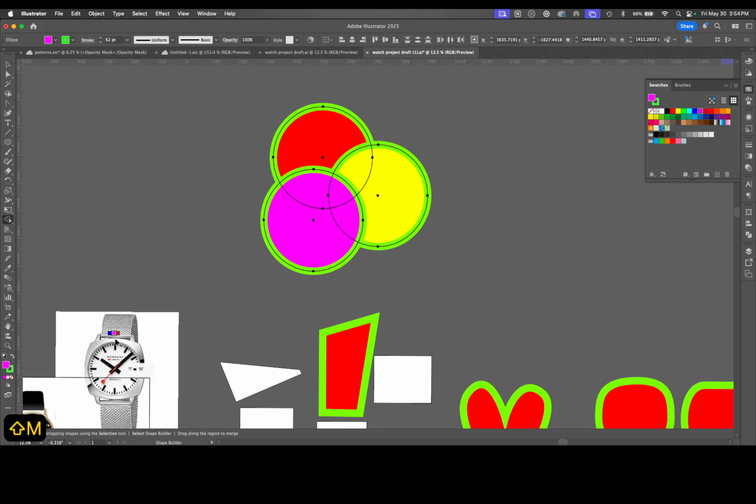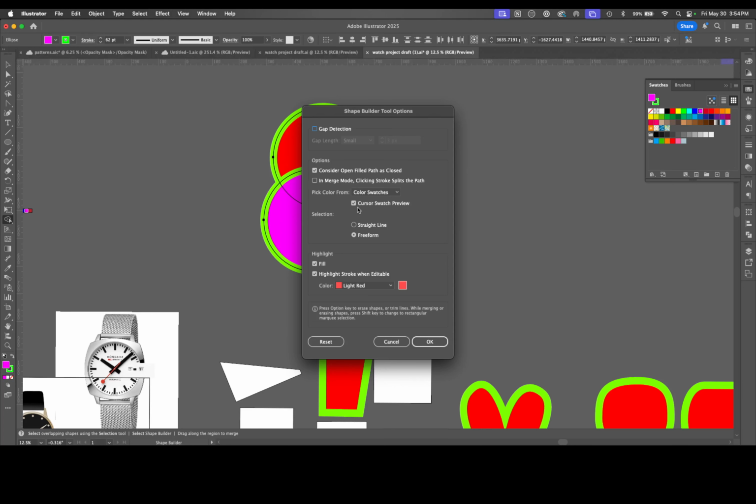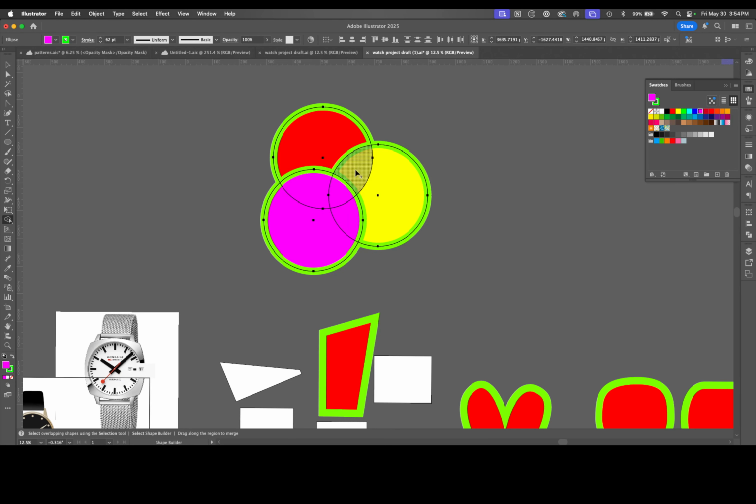If I press Shift-M here, I can mouse over different parts of this. Let me just get rid of my cursor swatch preview here. I can mouse over different parts of this, and you notice that it highlights the intersection. Let me show you all the functions of this before you do it, and then I'll give you a chance to do it.